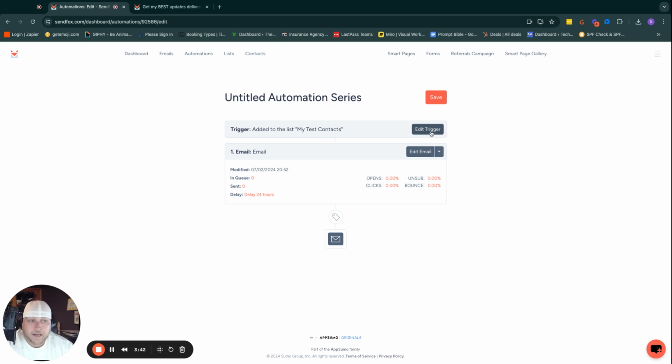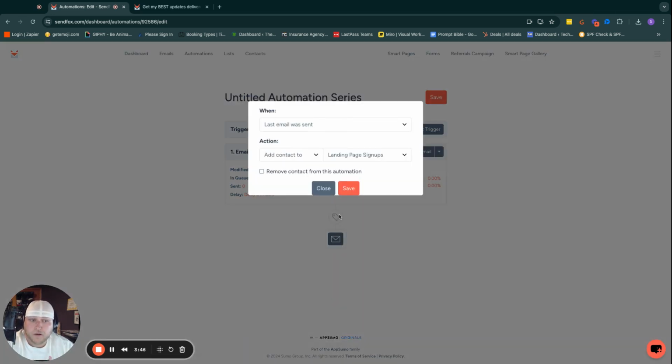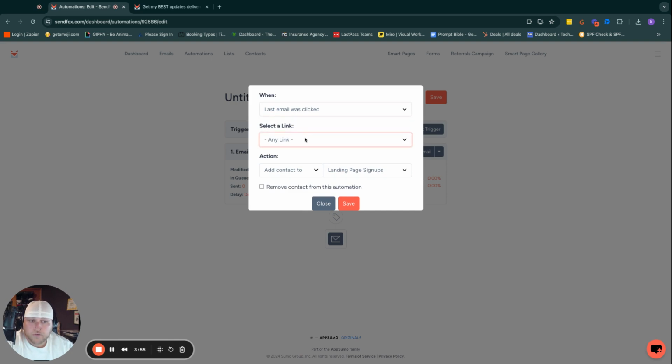I can edit the trigger if I want. I can edit an email. I can say after the first email, I want them to go to a different list. After the last email was clicked, if there was a click on whatever the link is, there wasn't one in that email, I want to remove them from this list and add them to a different list, somebody that clicked it. So I can send out a different set of emails, saying, hey, I know you may have been interested, here's another offer for you, or here's another thing that you can do so that I can try to get in front of you.